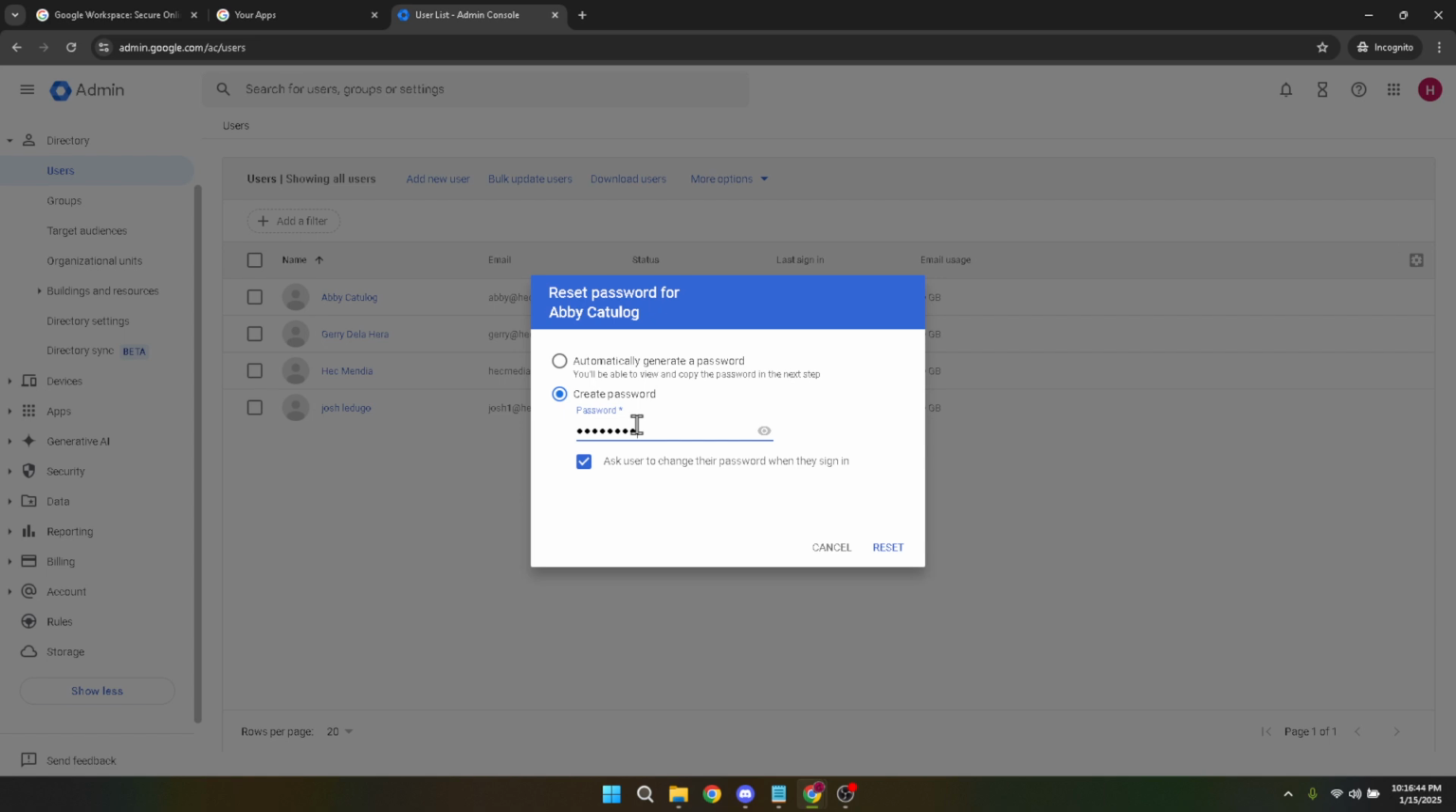special characters. After entering the new password, take a moment to check it for any typing errors, because accuracy is crucial here. Once satisfied, your final step is to simply click on the reset button. This action finalizes the password update, ensuring the user can access their account with the new credentials.